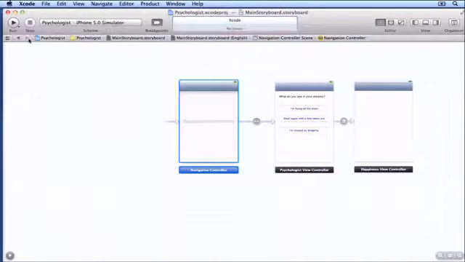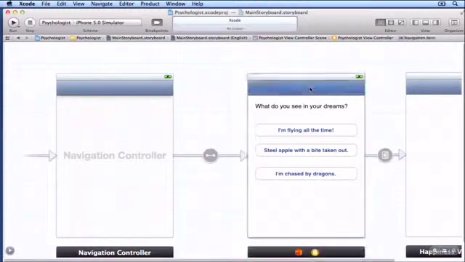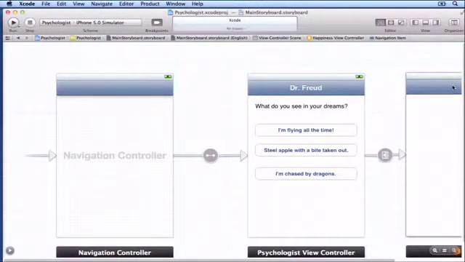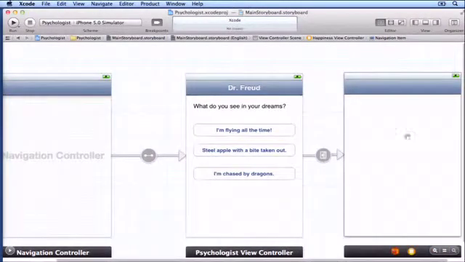Okay? Now, notice that it put these little title bars on here. This is kind of cool. Xcode puts these here so that you can just double click and set the titles of your controllers right here. So this is probably Dr. Freud. And then this one over here, we'll call diagnosis. Okay? All right, let's try it.